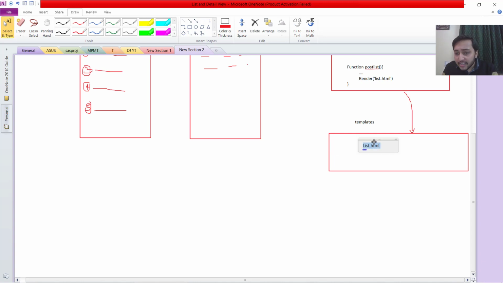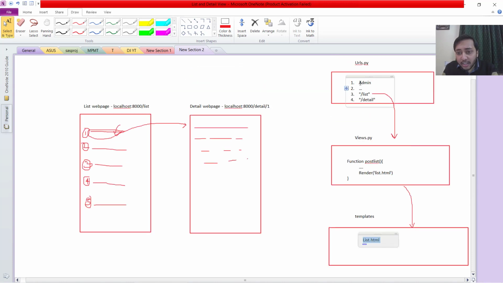Now once Django has received all the parameters required to render a page, it will render list.html onto the browser. That means you will be able to see this page. So let me recap what we are trying to do. We are trying to create a web page that has a list of all the posts, and once you click a particular post you will get the detail of that particular post.